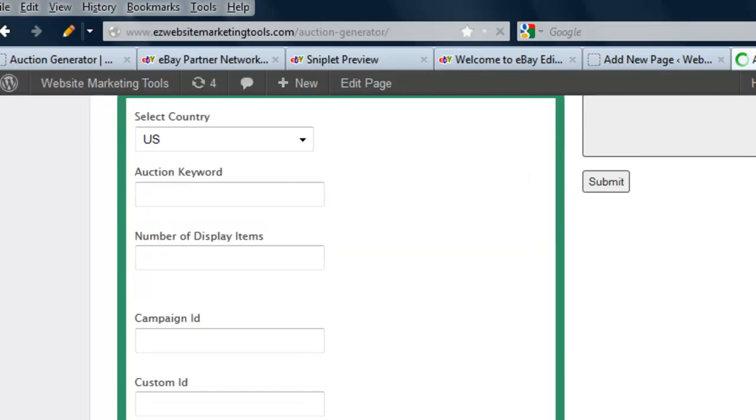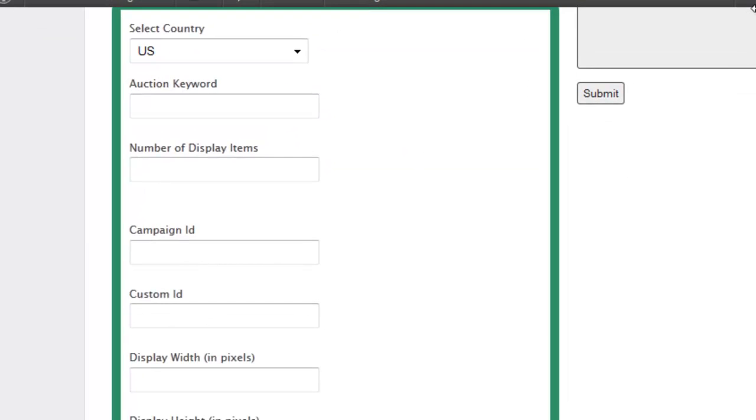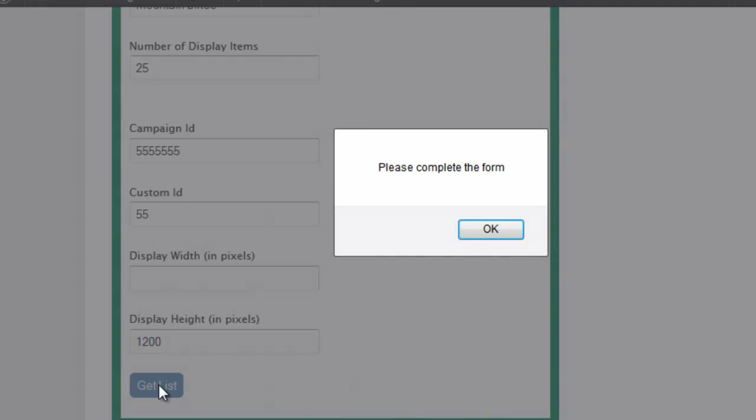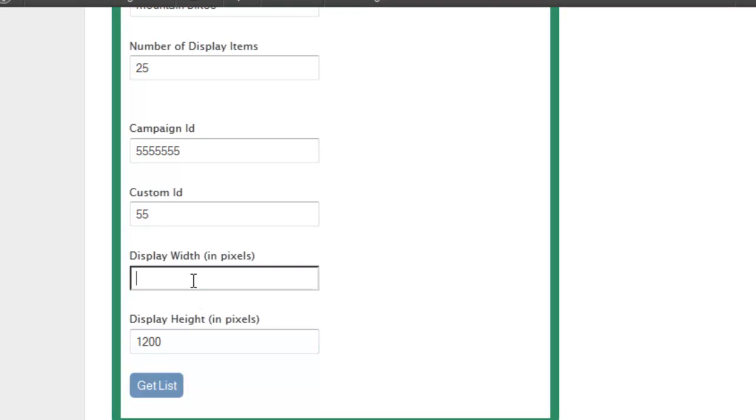And remember that campaign ID, okay? US auction keyword, let's say mountain bikes. Number of display, let's just say 25. Campaign ID 555555, just for fun. Display width, I can just leave that blank. You can play around with that. I'm going to keep that at 1200. Display height, get list, incomplete form. Let's see, okay, 440. Get list.